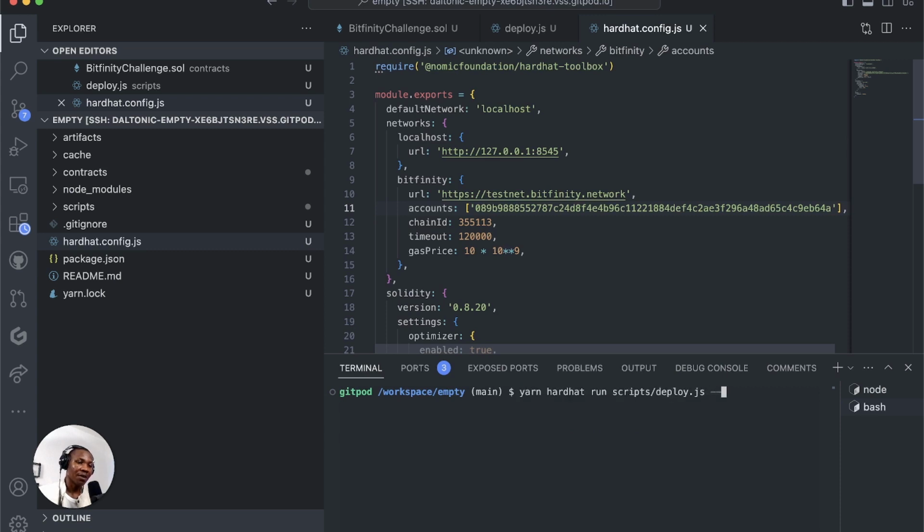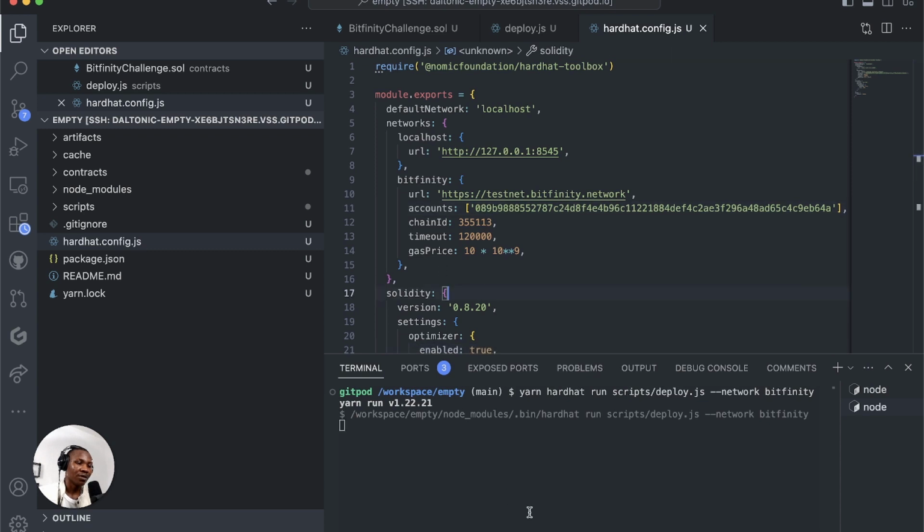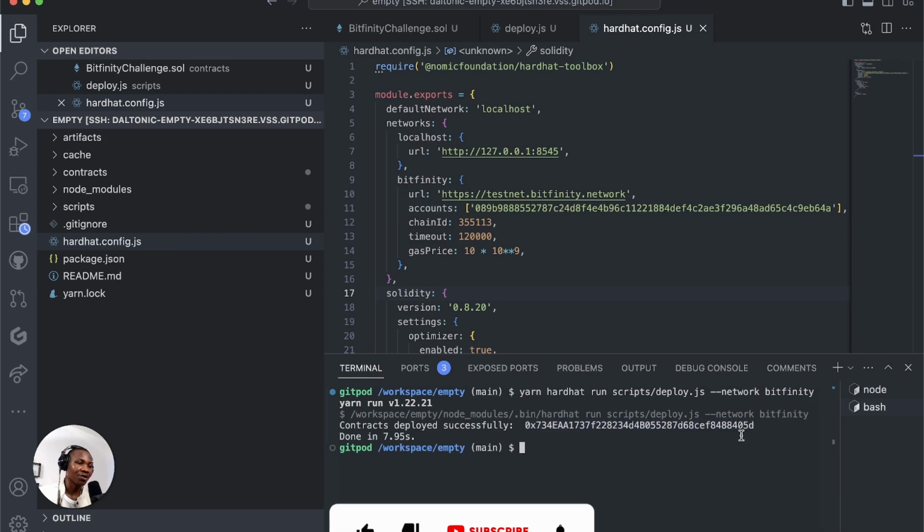So I want to deploy it to Bitfinity network. The same command, I will say now network, I'll say Bitfinity. Okay, run that and wait for it to be deployed. Okay, waiting. Okay, deployed. You see that it's been deployed into the network, and you can see the contract address.